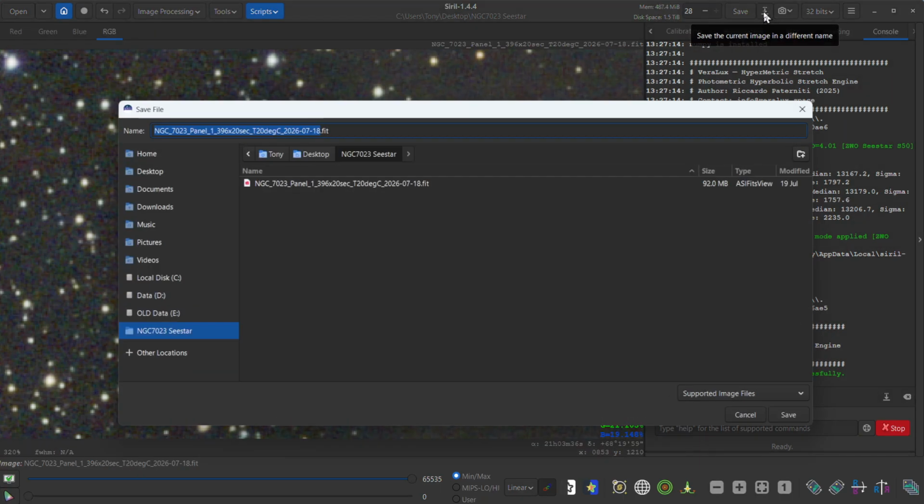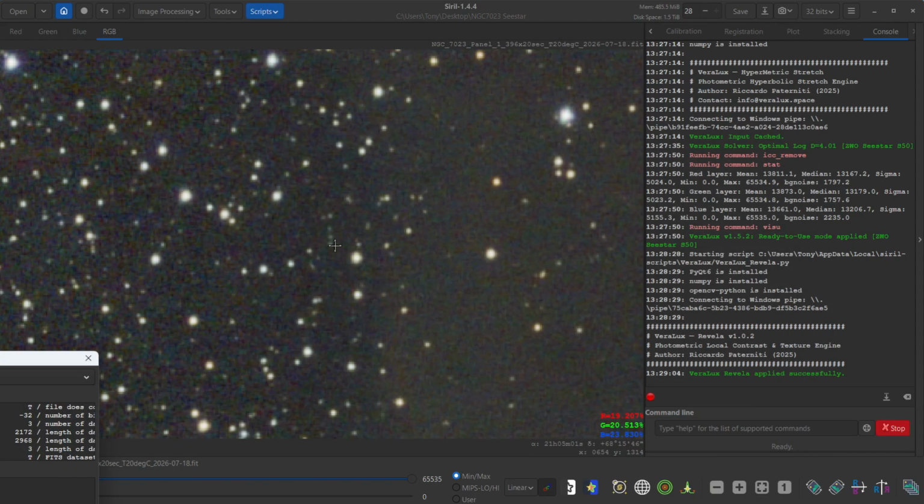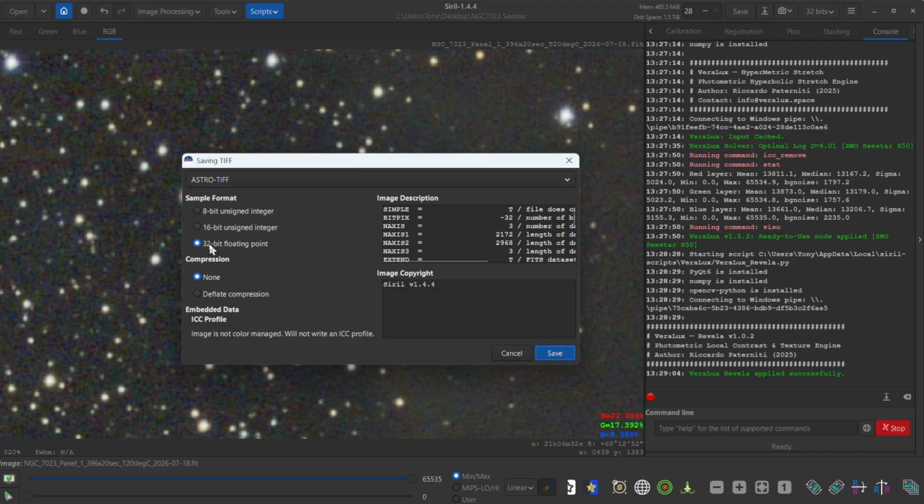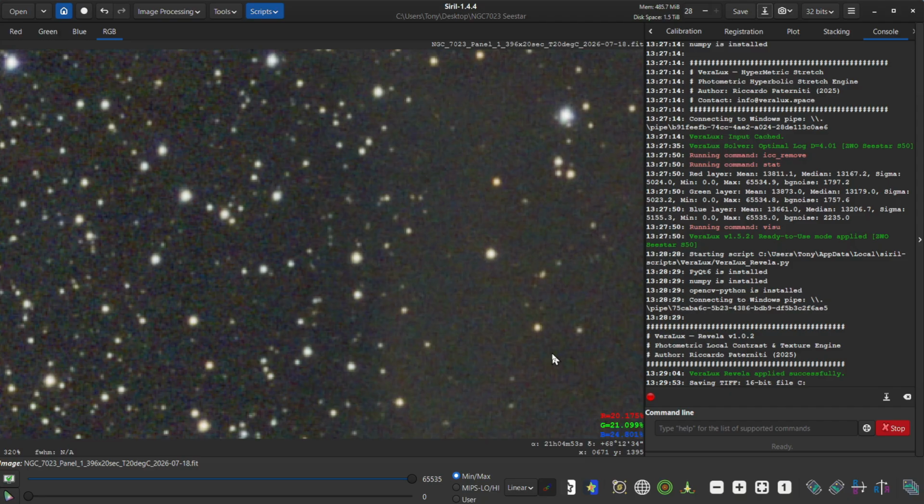So let's go here, save it as a TIFF file, and let's call it processed on the end so I know which one. Click on save, brings up a dialog box, choose 16-bit, and this is important for Photoshop, to choose 16-bit TIFF. Click on save, and it's saved that image.